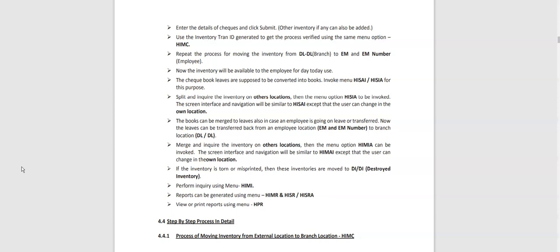The checkbook leaves are supposed to be converted into books by invoking HISAI for this purpose. Then we have to split, because inventory is received in thousands, 2000, 5000, and suppose a checkbook is of 50 leaves, so they have to be divided by 50 each. So how many books would be there? So we split them and inquire the inventory on other locations. Then the menu option HISIA is to be invoked. The screen interface and navigation will be similar to HISAI except that the user can change in their own locations.